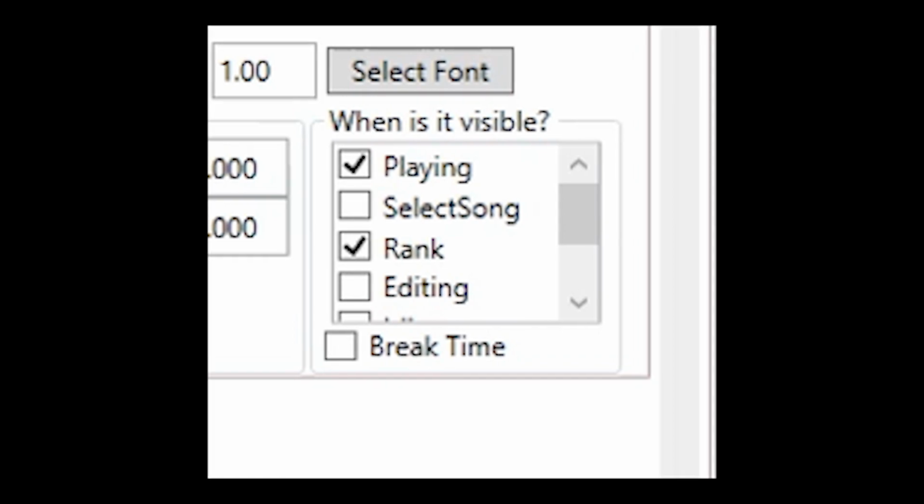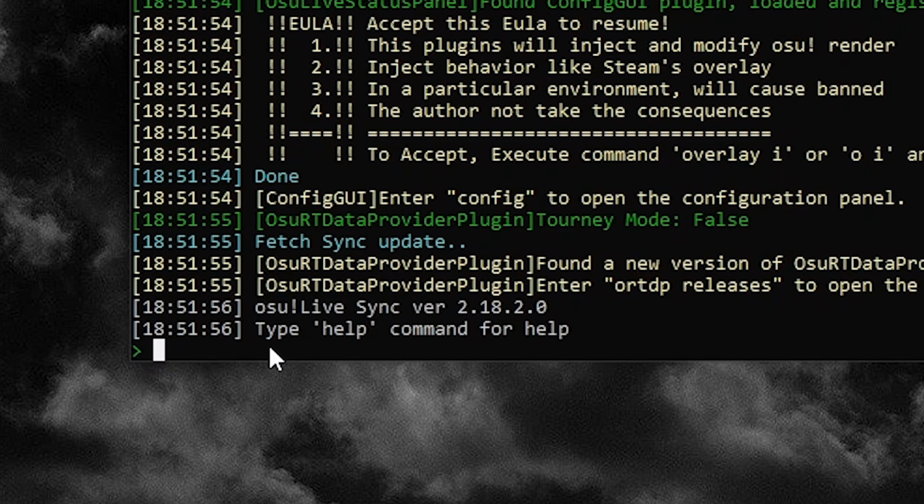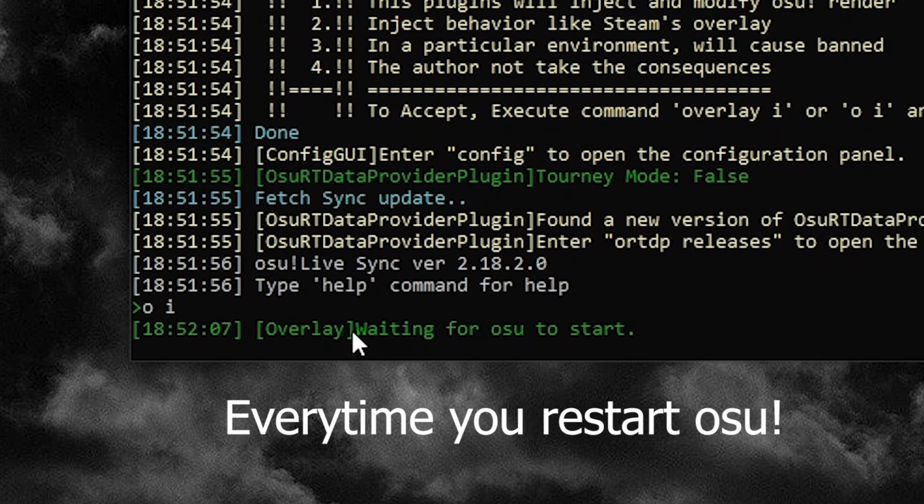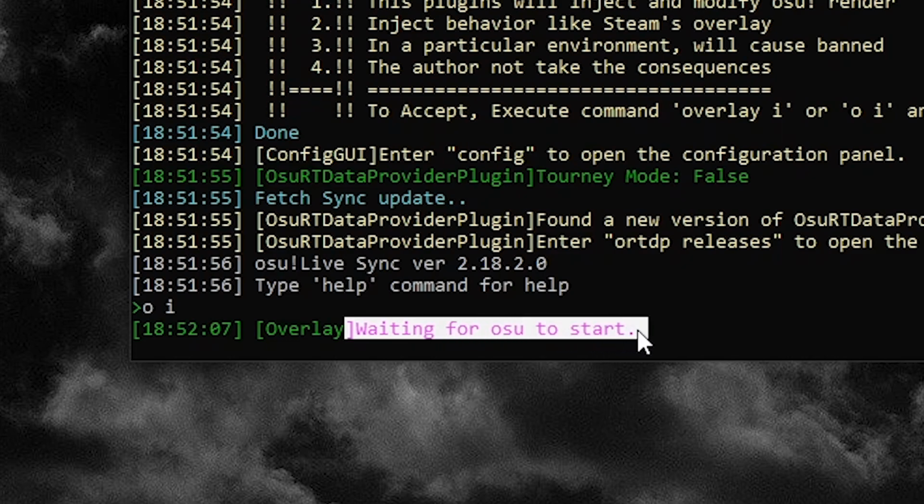Just before I finish up, I would like to mention that sadly you will need to type O space I into the command field every time you want the PP counter to appear, because sadly it is not set to be automatic.